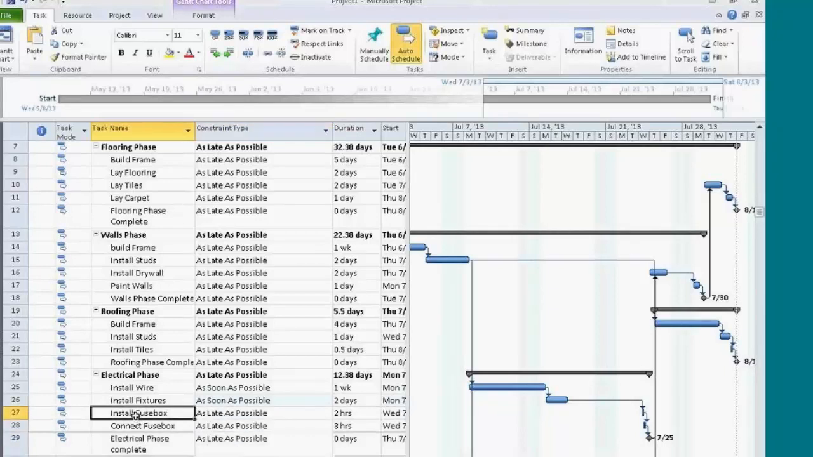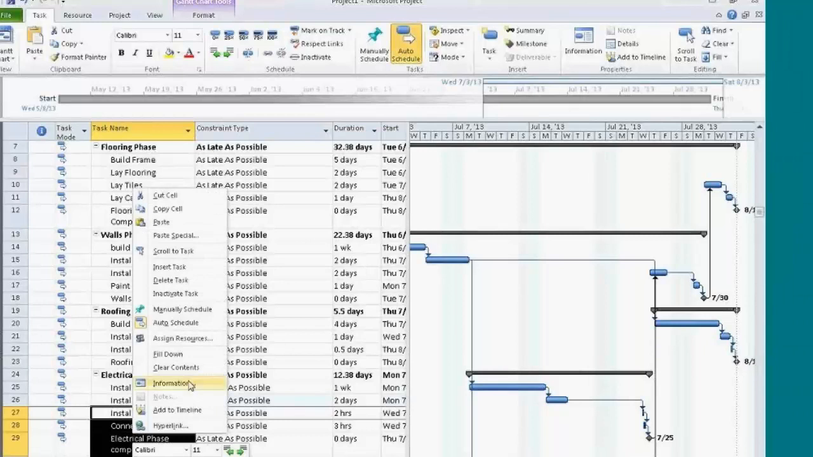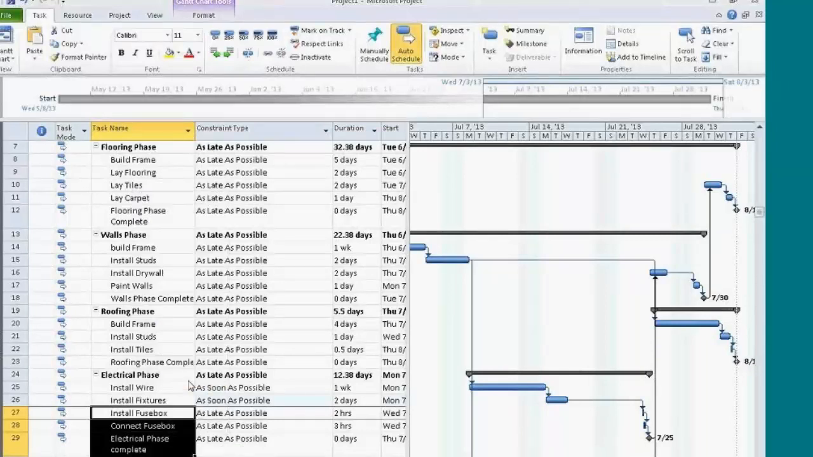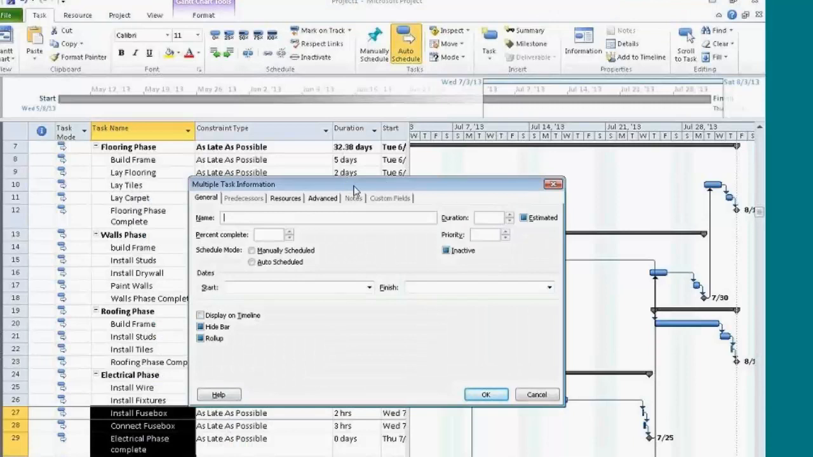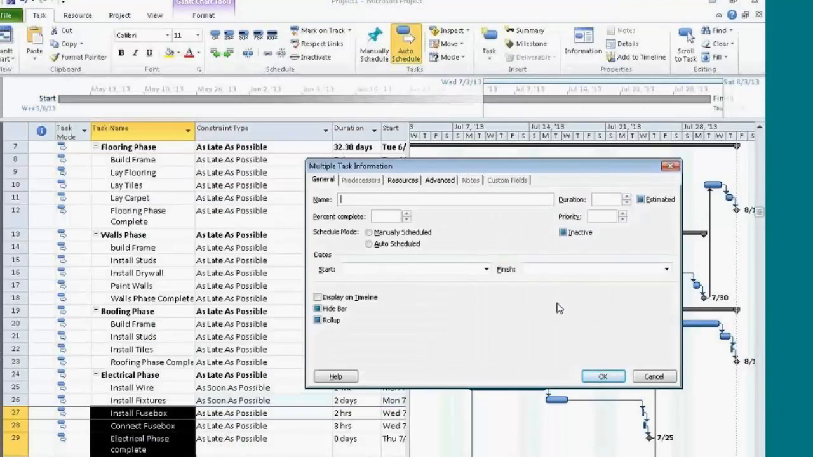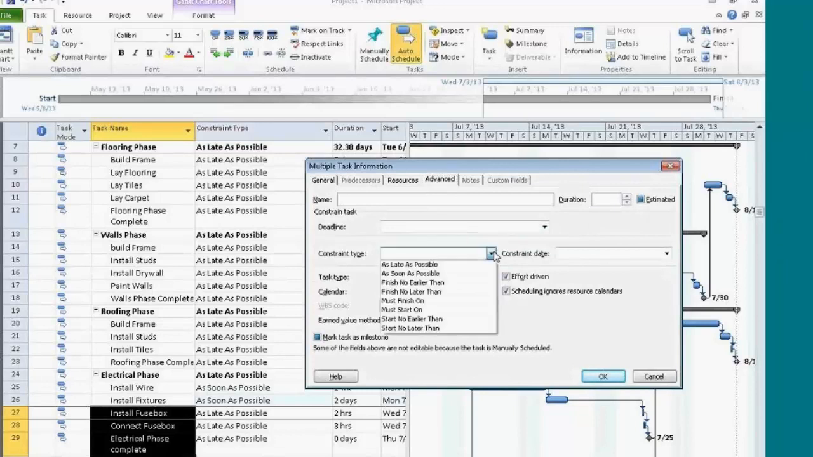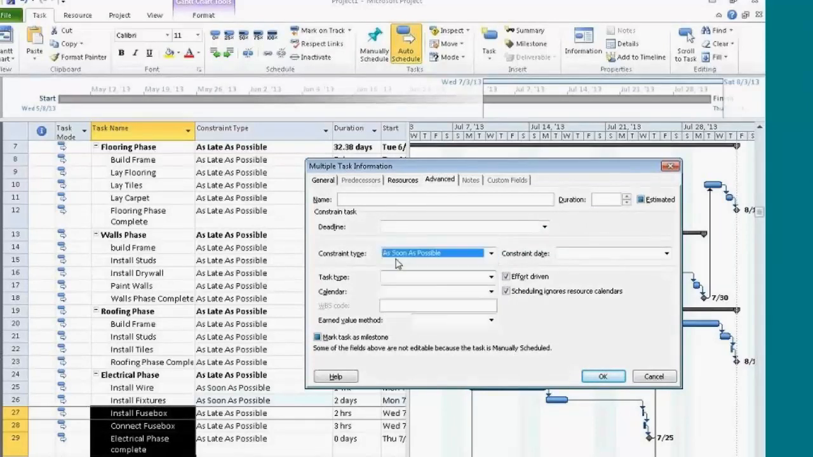To deal with multiple situations like this, I can click on one, hold my Shift key down, click on the last one. I can then right-click and choose Information. This allows me to change different things en masse. I can't change everything en masse, but there are quite a few things that I can change. Predecessors, notes, and custom fields can't be changed, but if I head to Advanced, I can definitely change their constraint type to As Soon As Possible.